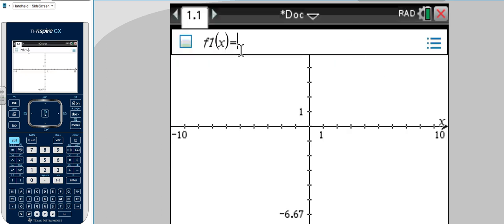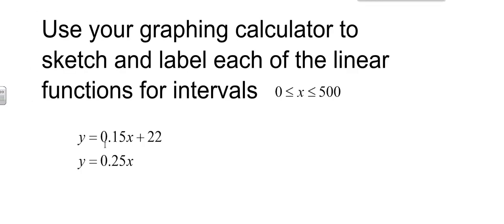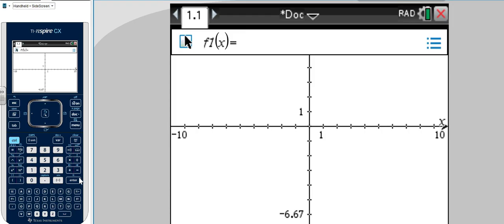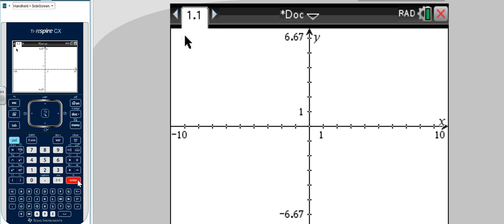At the very top, you can see a blinking cursor, and that's just telling you this is where you're going to type your equation. It says f1 of x. This is telling you it's the first equation you're typing. You also need to know that f of x is just a fancier way, a function notation, of y equals. So the first equation we are doing is y equals 0.15x plus 22. I'm just going to plug that in, 0.15x plus 22, and then I'll hit Enter.